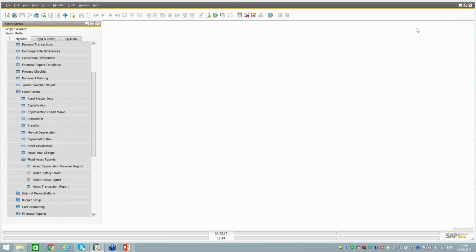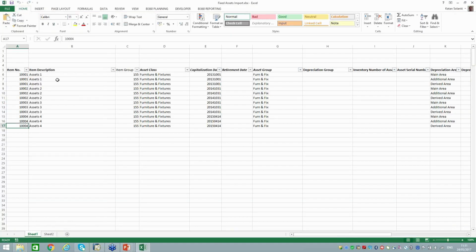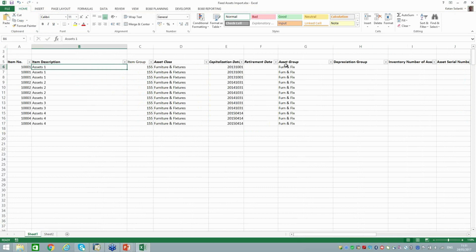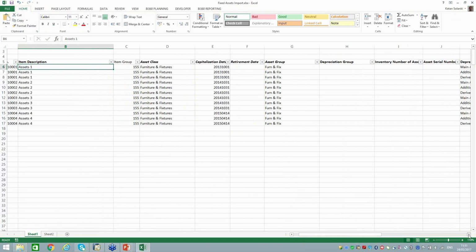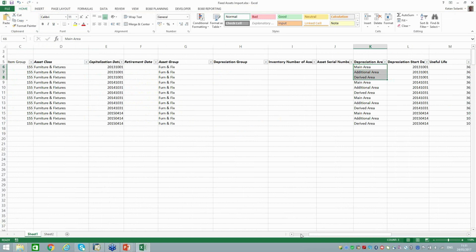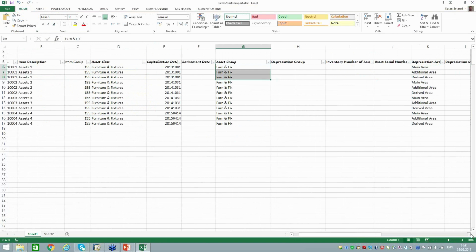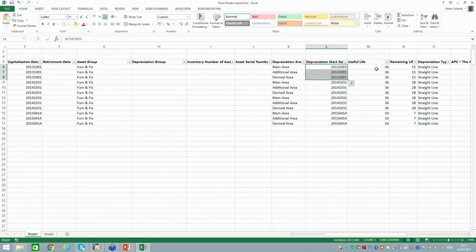Okay, so I'm just going to bring up the template that you need to use for importing the assets. In my example, I've got 3 different depreciation areas: main area, additional area, and derived area. So for each asset that I'm trying to import, I need to have 3 lines. It's the same asset repeated 3 times because I have 3 areas. I have the capitalization date, the asset class, and then the start of the depreciation, the useful life, the remaining useful life, and the depreciation type.